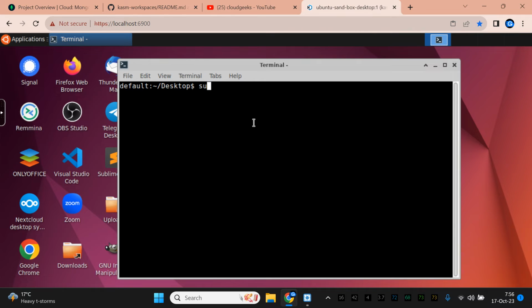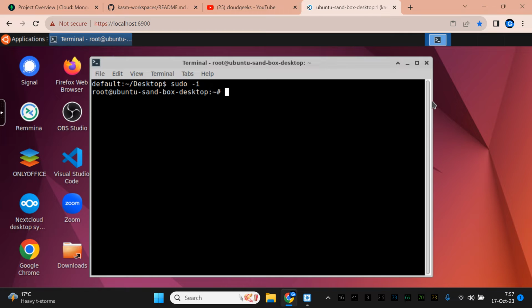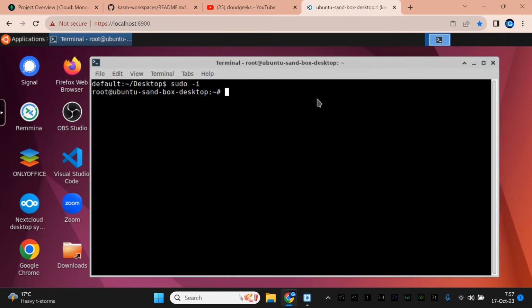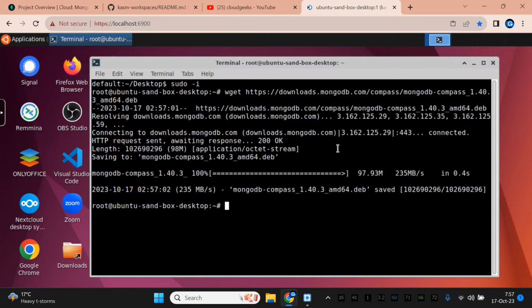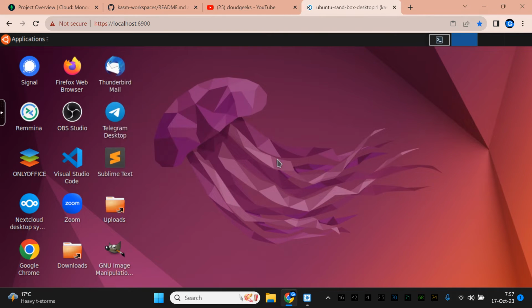So sudo -i gives us the functionality to become root, because I've added this user as part of sudo. Let me copy this section here. It is going to download this particular file. You can either download it in your download section. These are the workspaces, guys. Simply click this. You see, these are the workspaces, and currently where we are.